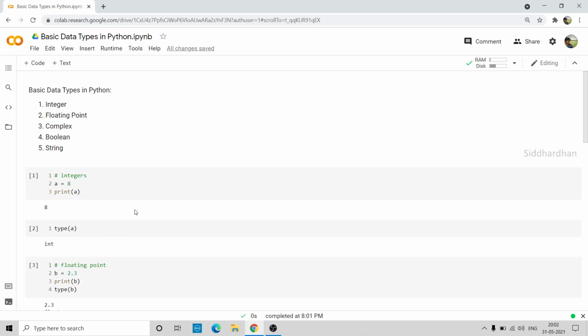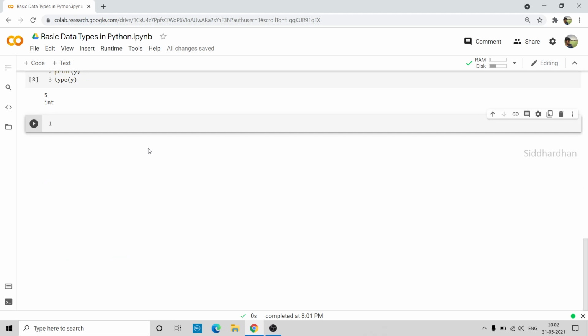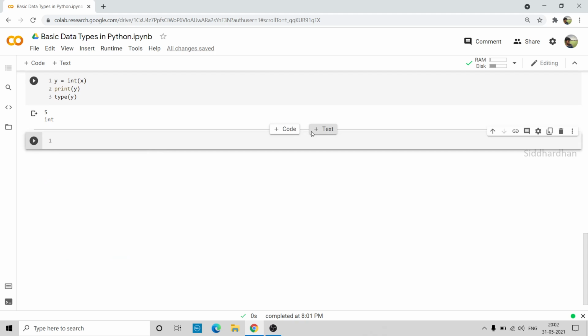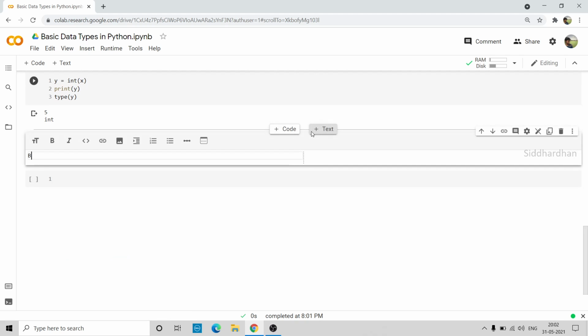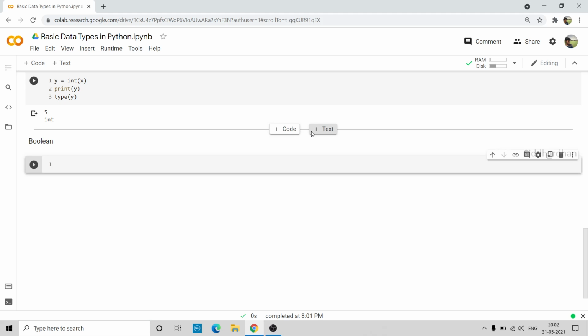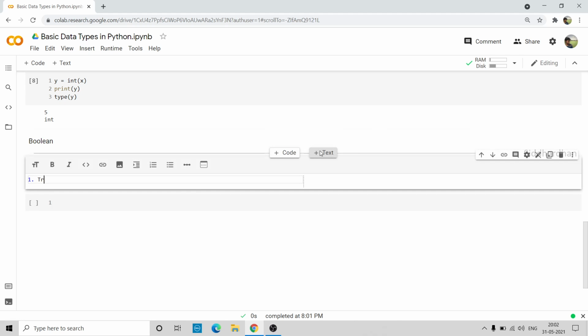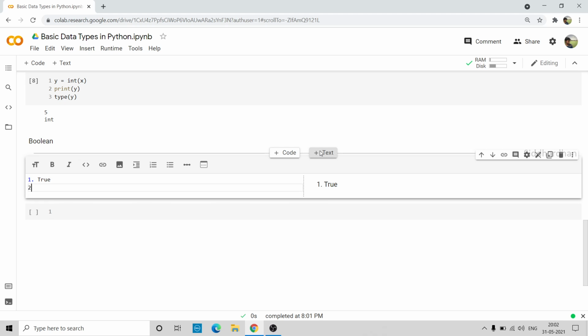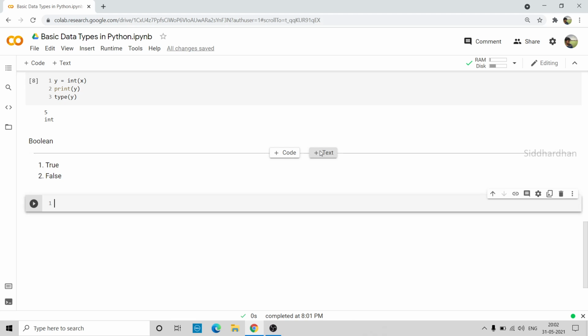Now we have the fourth data type, which is Boolean, right? So here I'll just mention a text as Boolean. As I have told you earlier, Boolean has two values. One is true and the second one is false. So I'll mention it here, true and false. Okay, now let's create the variable a, and let's put a is equal to True. So this is a Boolean value.